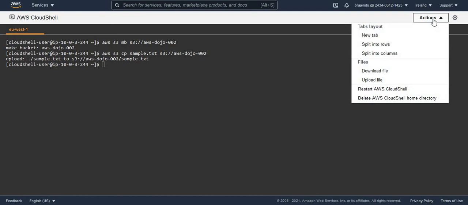Other than that, you can also split your windows row-wise or column-wise, so that you can work in two consoles at the same time, like two windows for the same console. You can restart your CloudShell. Sometimes you feel like you want to restart your environment. You can do that. You can also delete your home directory if you think that your home directory has created so much garbage. So this is your home directory, by the way.